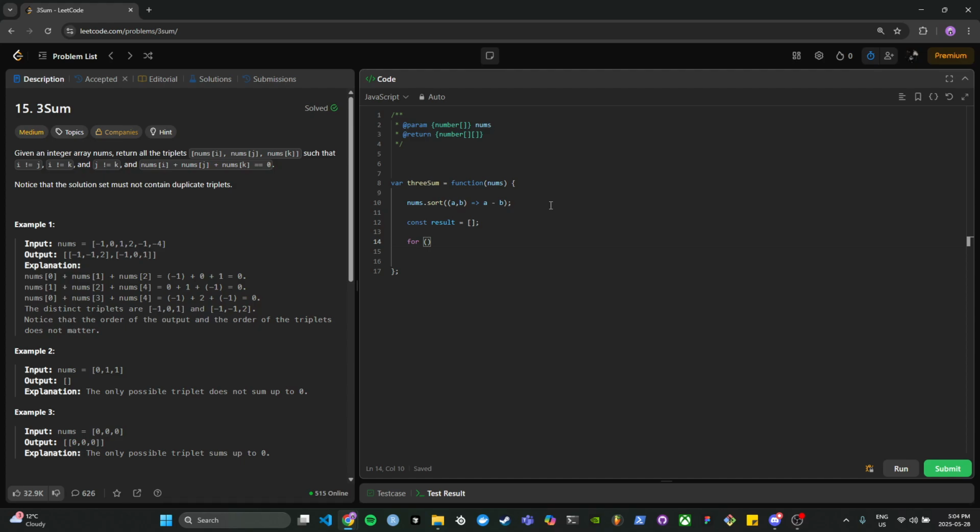And then I'm going to create a resulting array. And I'll create a for loop for let i equals 0, i is less than nums.length, i plus plus, and we'll say if nums at i is the same as nums at i minus 1, continue. So what this is doing is checking if nums at i is the same as the previous one, we want to continue, so we're avoiding duplicates essentially.